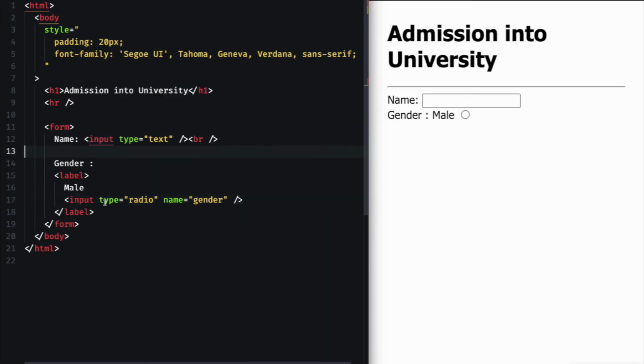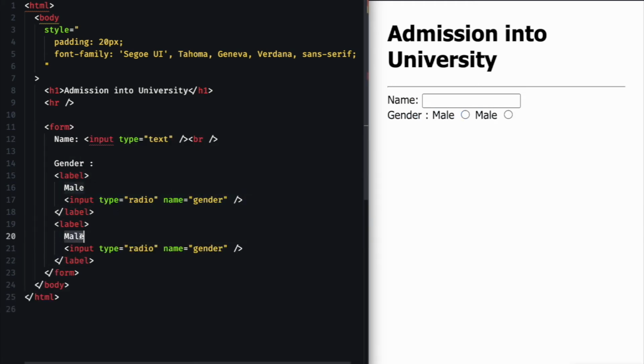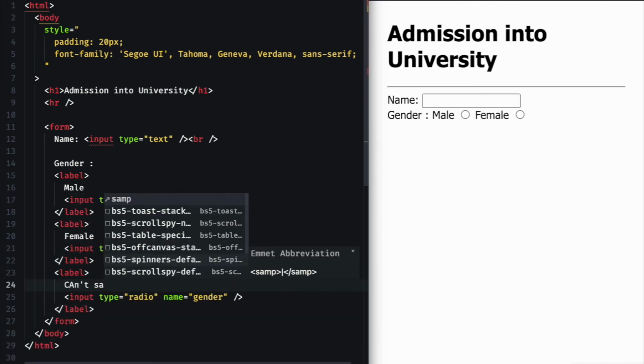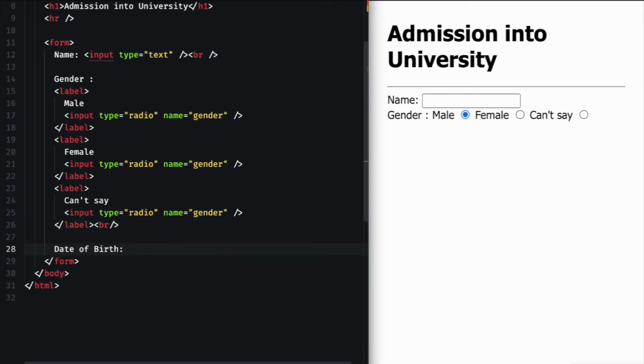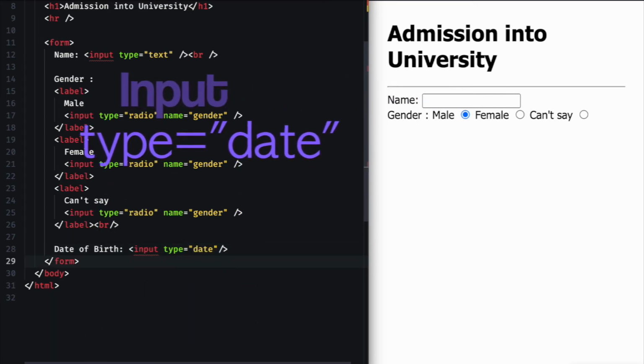Now that you've seen the result, we can then duplicate the label and create one for female, and another option, a third option, just for you to see how it will look. Up next is the applicant's date of birth. For date of birth, we use date as the value of the type attribute.